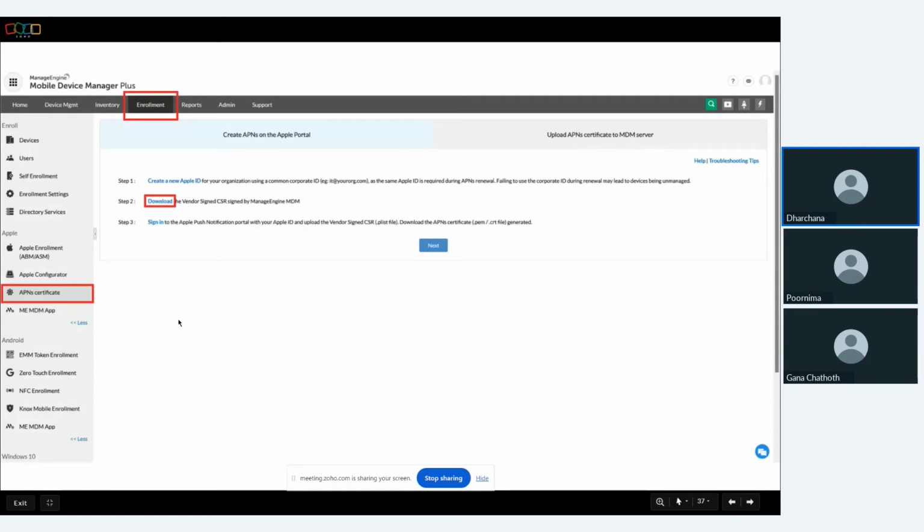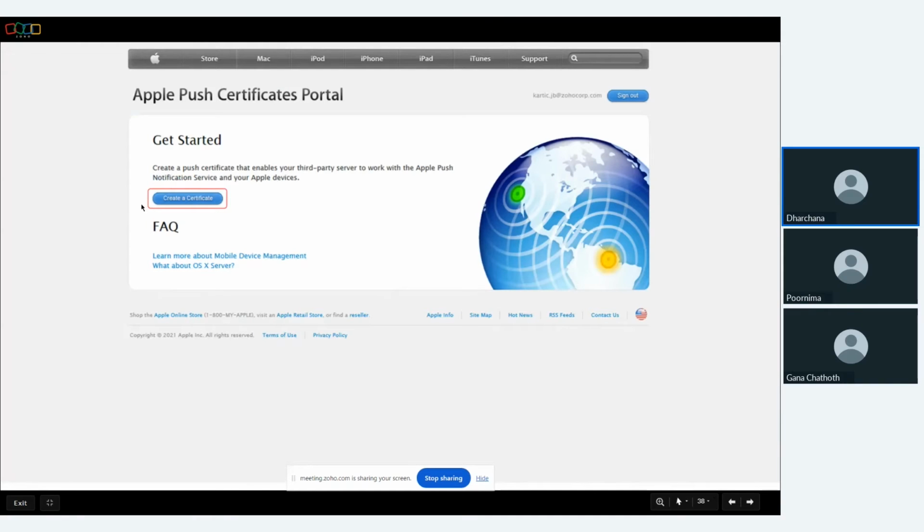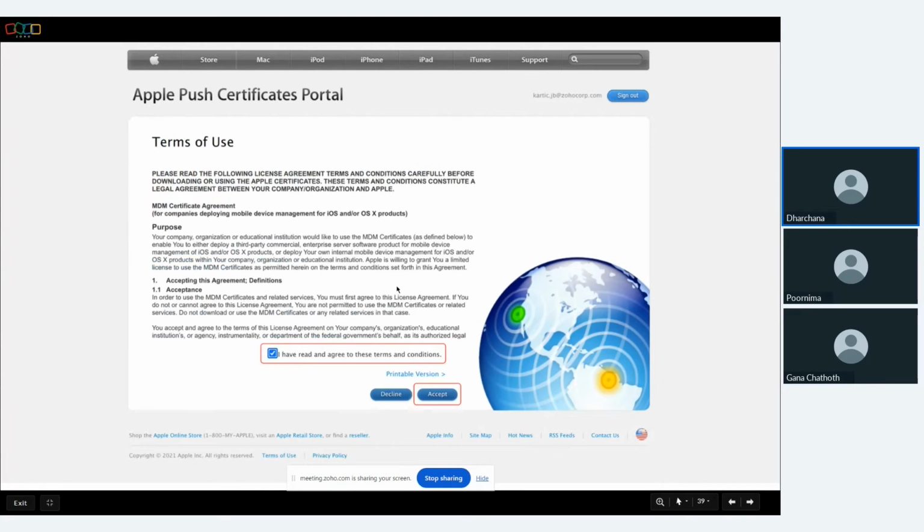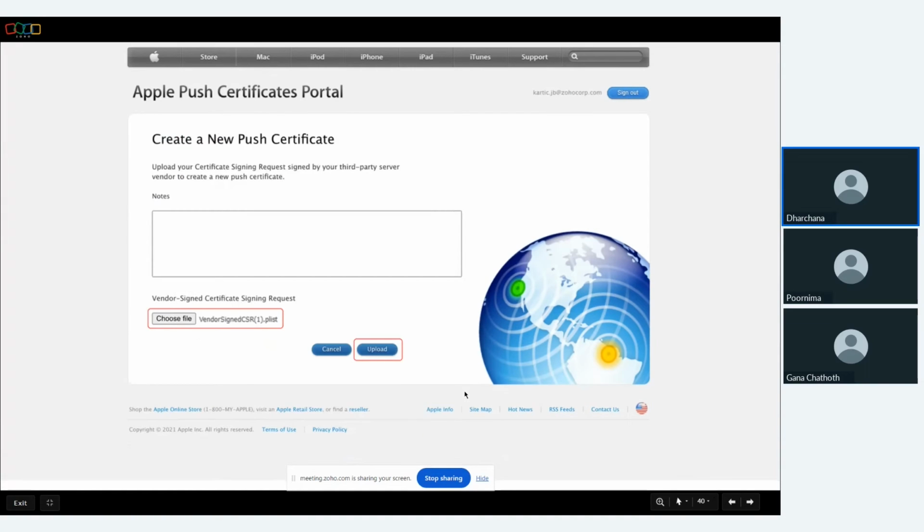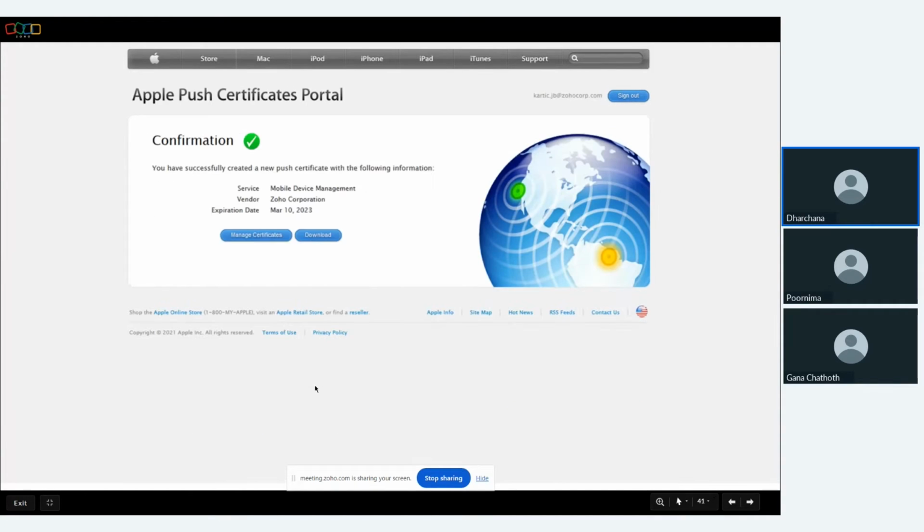First, you have to create a new Apple ID specific for your organization. And then after this, download the vendor signed CSR file from here. Then you need to log into the APNs portal. So this is how the APNs portal looks. And here you click on create a certificate, go through the terms of use and click on accept. Now upload the vendor signed CSR which you have downloaded from the MDM server and click on upload. You will receive a confirmation message like this. Now you can go ahead and download your APNs certificate.